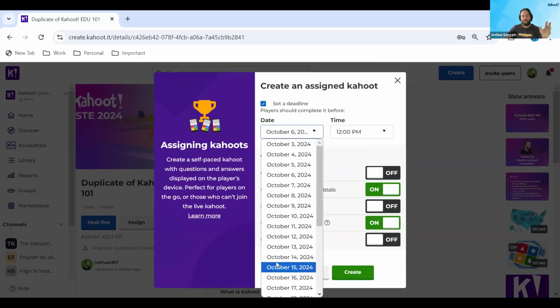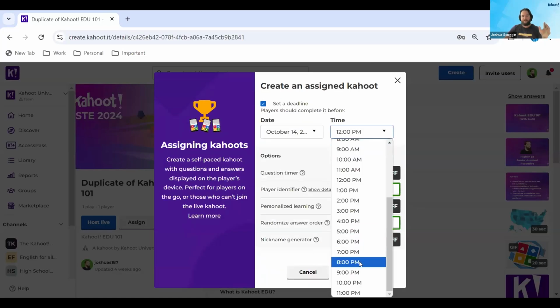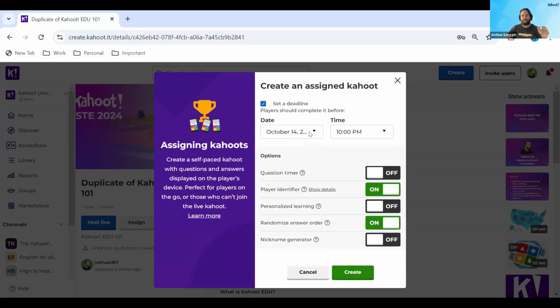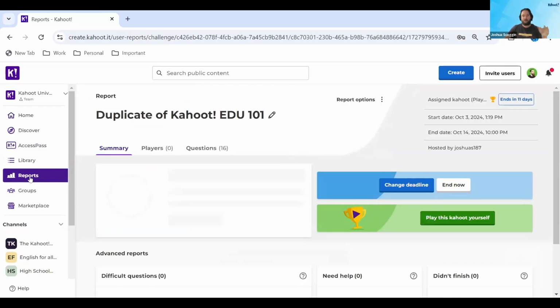I am going to keep it till next Thursday, and I'll have it till 10 o'clock. I think it's Thursday. I'll have to double check what day that is. I think it's a Monday, actually. But if I could create, I'm going to create my report.